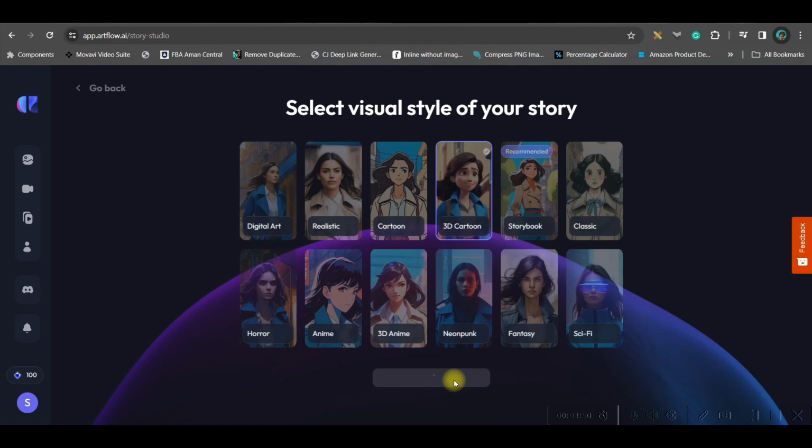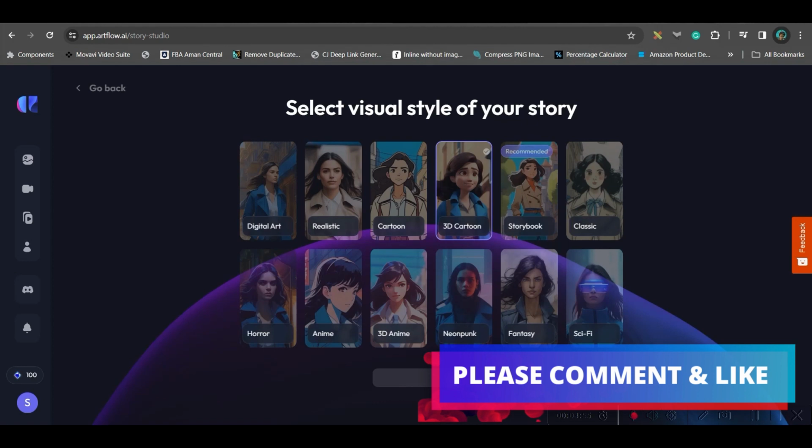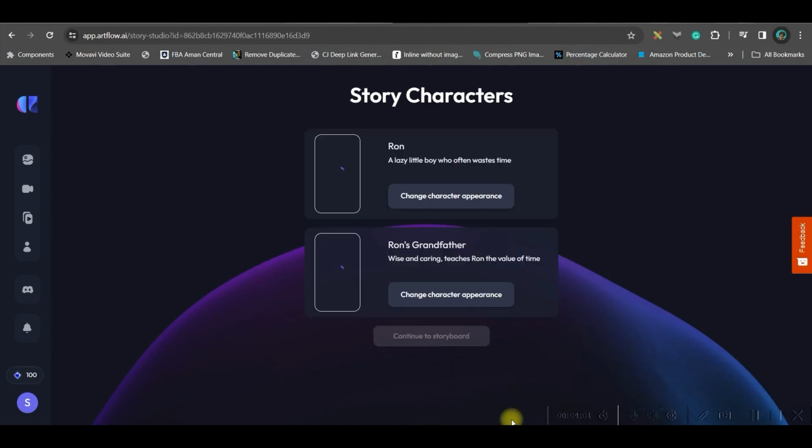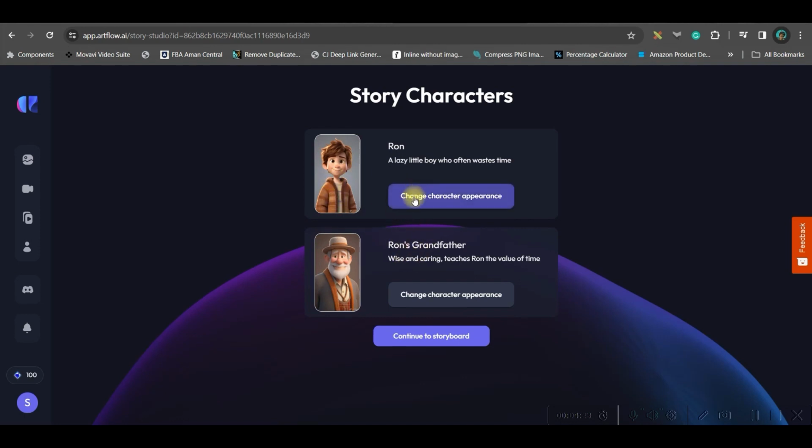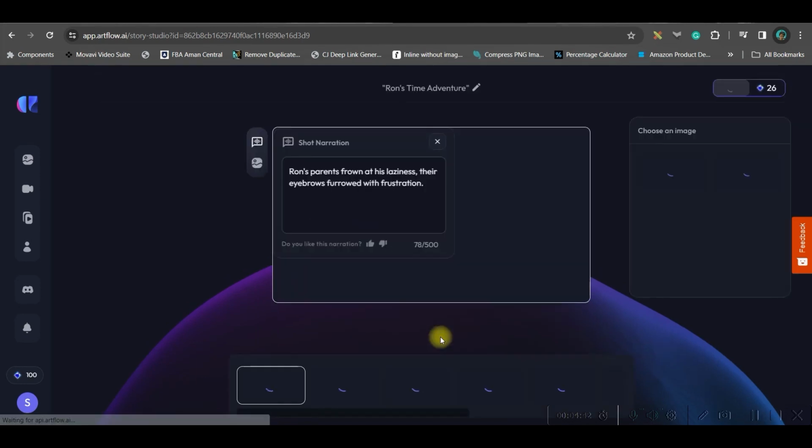So just wait for a while, the software, the AI, is creating this magical slides, and then we will be moving forward. See, it's creating our two main characters. One is Ron and one is Ron's grandfather. Well, we have got our two characters. If you like these characters, then go ahead. If you don't like, you can again further change the appearance. Well, for this video, I quite like these two characters, so I will continue with the storyboard.